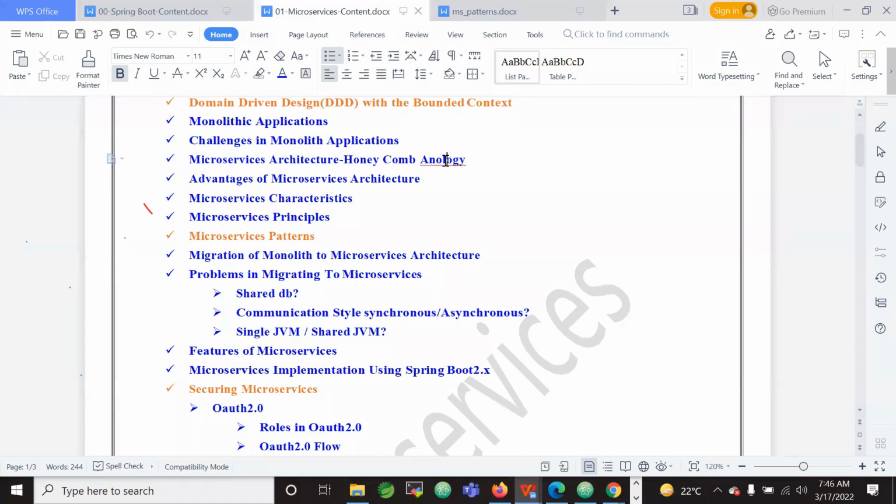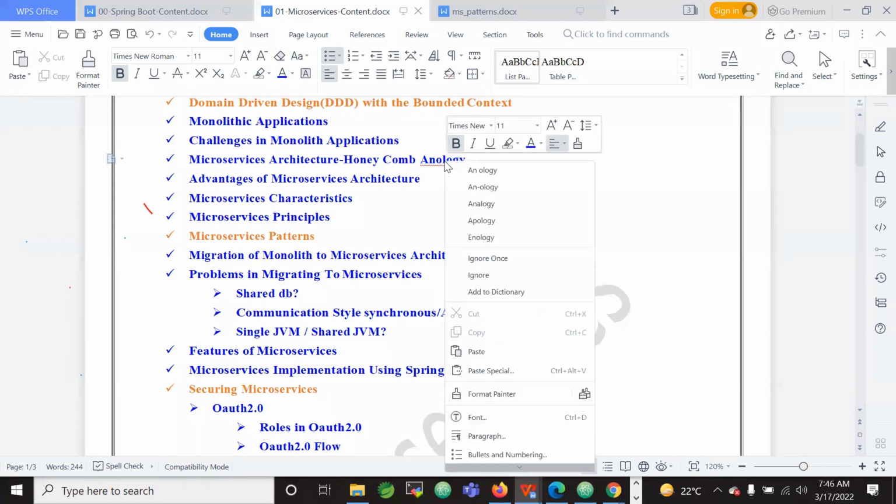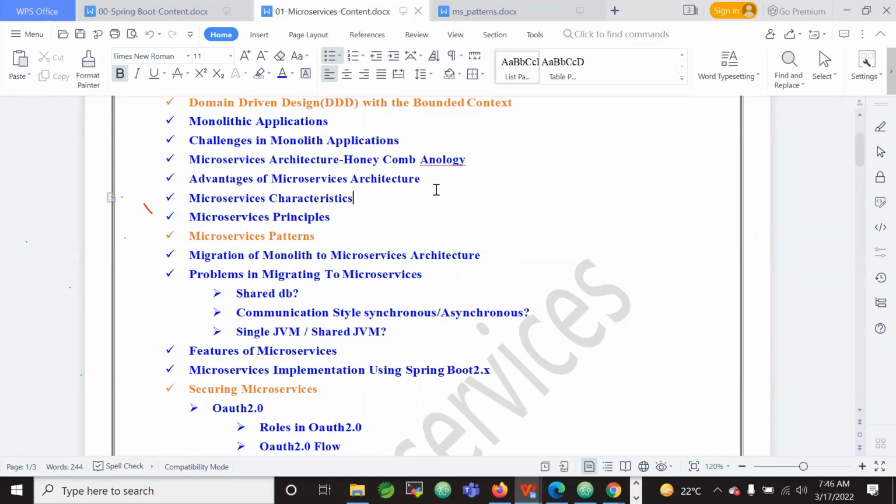There were many analogies available to understand it, but the best analogy is the honeycomb analogy. Most of us know honeycomb, right? The honey bees construct the honeycomb. So that is the best example for understanding the microservices architecture.